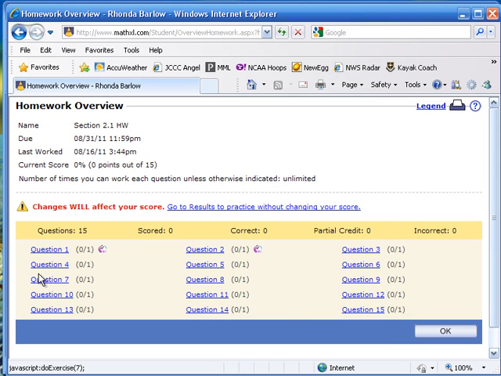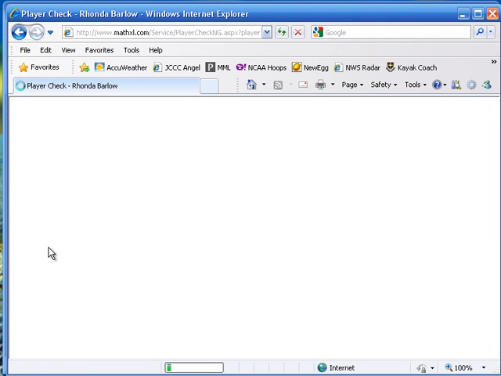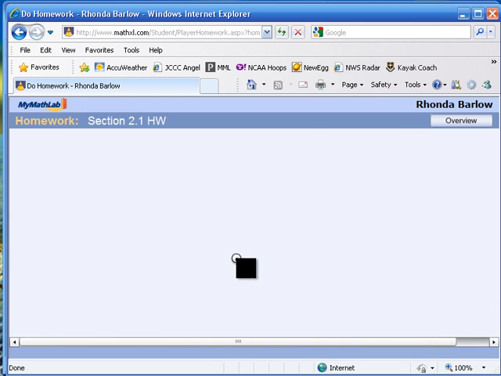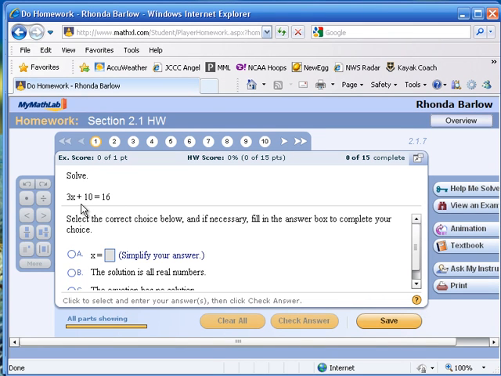There are 15 problems for section 2.1. You're going to want to select whatever question. I'm going to start with question 1, and it's going to load the Math Excel plugin. You can see it loading here. And now I've got 3x plus 10 equals 16, and I need to solve this equation. One thing that I suggest doing homework is to either have some notebook paper, buy a spiral, I don't know, you're going to need some paper, because you're going to write down on a piece of paper 3x plus 10 equals 16, and you're going to solve that.